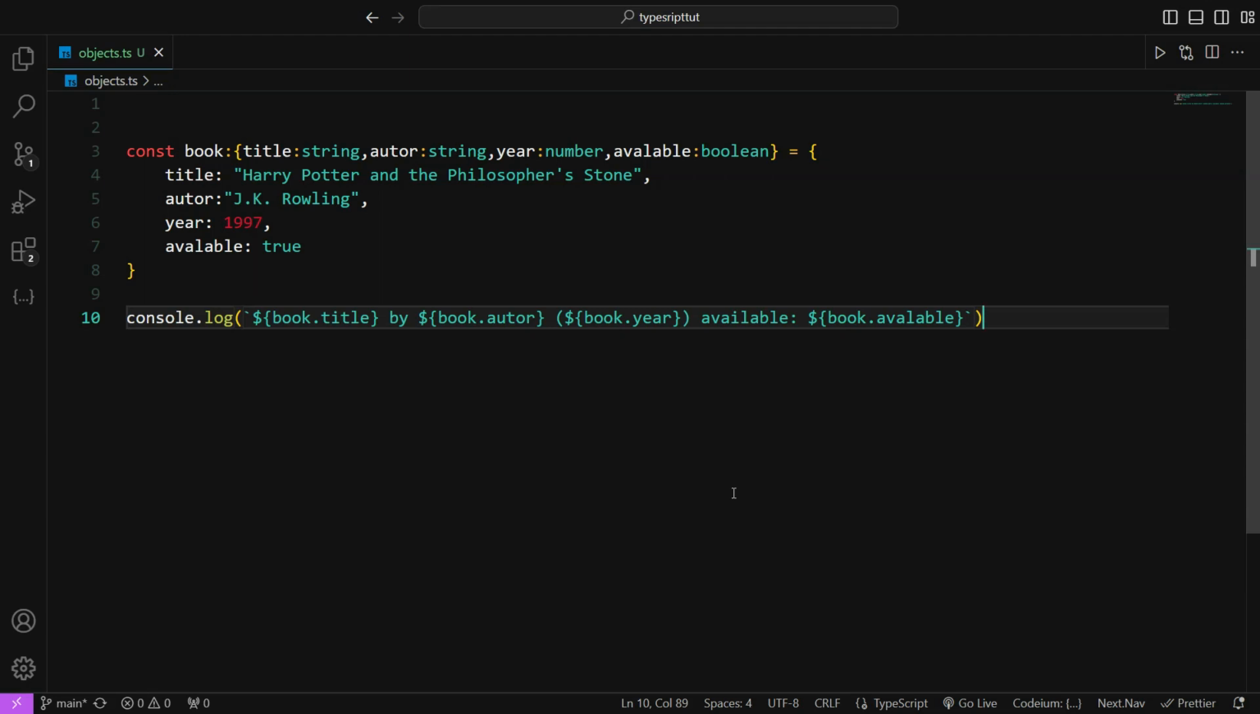It is simple, and I hope you understand these objects and how they work in TypeScript.